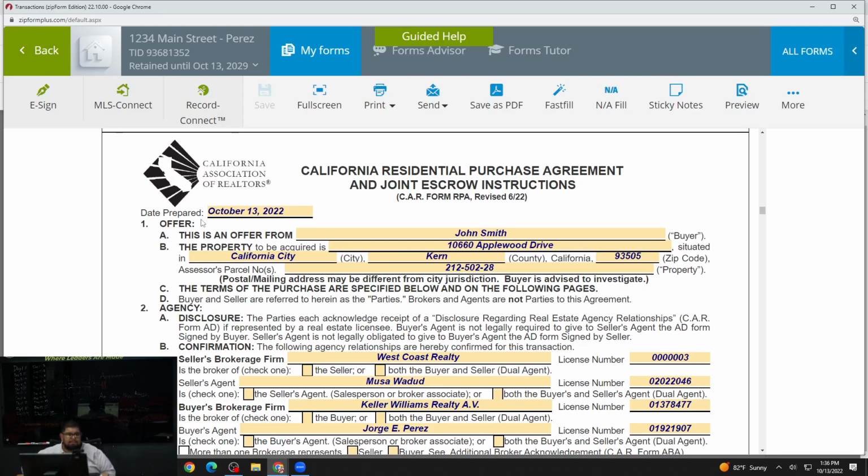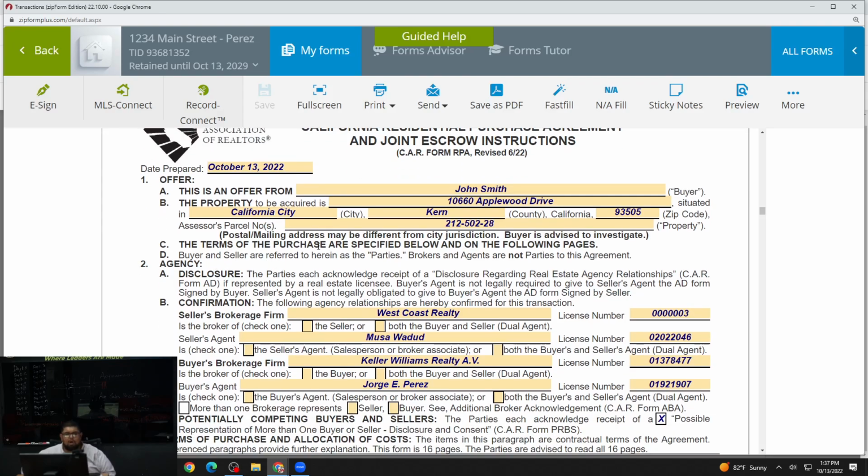So number 1 is the offer part. Okay? It is the information to the buyer and the actual property itself. We prepared this today. This is an offer from John Smith. The property to be acquired is this address in Cal City, Kern County, zip code APN. Can't be clearer than that, right? Simple. Letter C. The terms of this purchase specified below and on the following pages, right? Buyer and seller are referred to herein as the parties. Brokers and agents are not parties to this agreement.